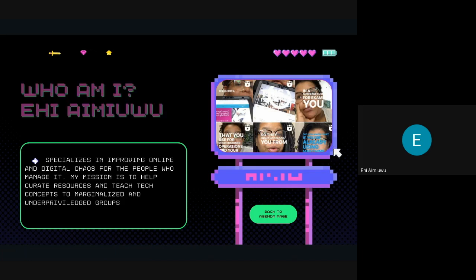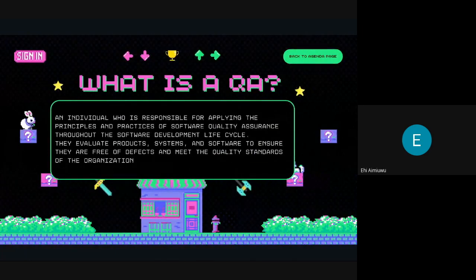Okay, so we're going to get right into it. So, what is a QA? When you're out in the field, you will hear either a QA, or in my current job, we're called QEs, or you'll even hear something called a tester. These different titles can mean completely different things. But the general definition of a QA is an individual who is responsible for applying the principles and practices of software quality assurance throughout the software development lifecycle.